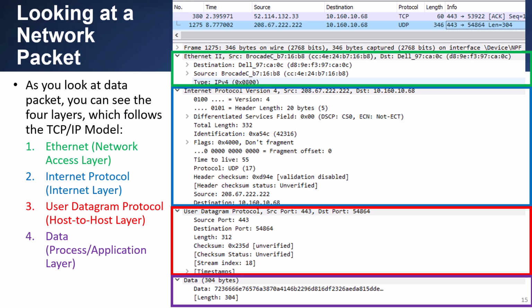As you look at a data packet, you can see the four layers which follow the TCP/IP model. Ethernet is the network access layer. Internet Protocol is the internet layer. User Datagram Protocol is the host-to-host layer. Data is the process application layer.